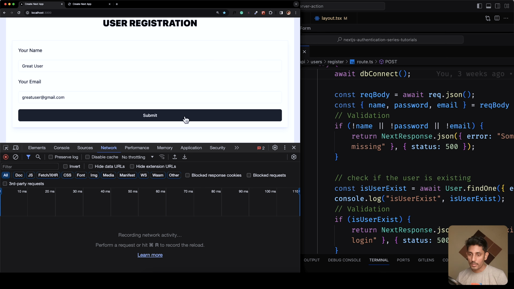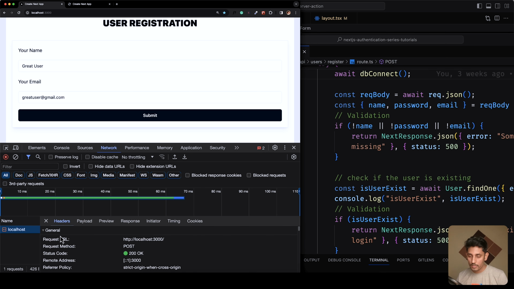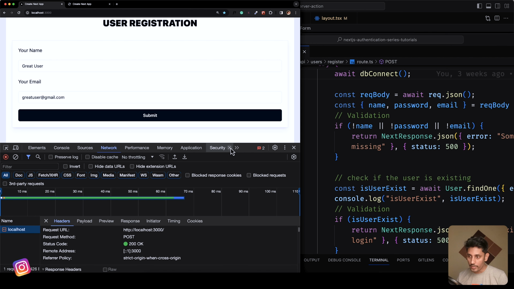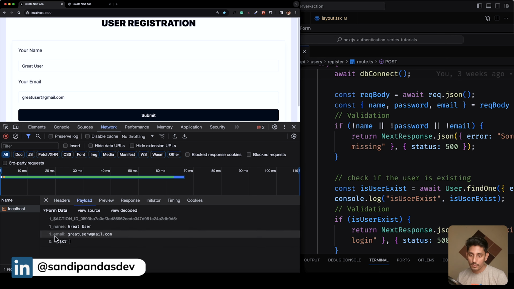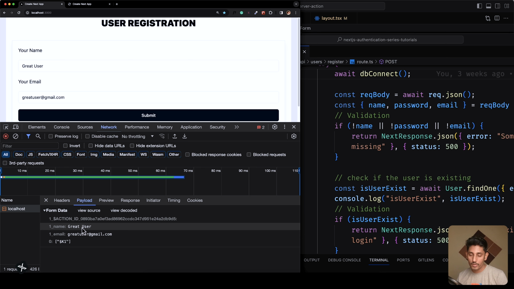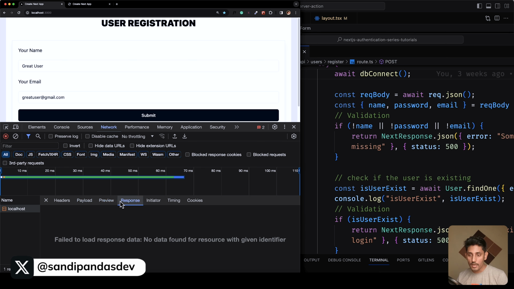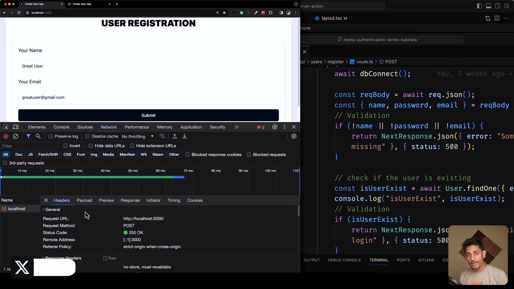Look over there, submit. Here you can see Next.js 14 server action already by default created an API for us. We don't need to create a separate API, separate validation or separate security issues. You can see the payload. Here is the data we have sent. So this is how we can write less code and achieve more.